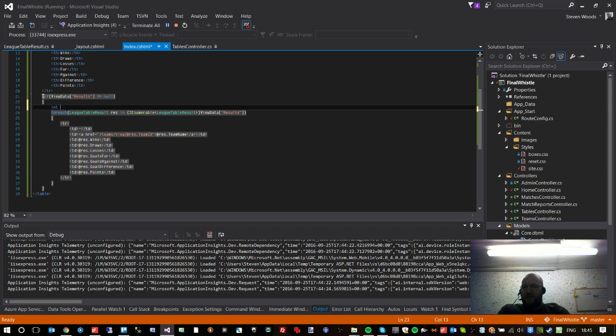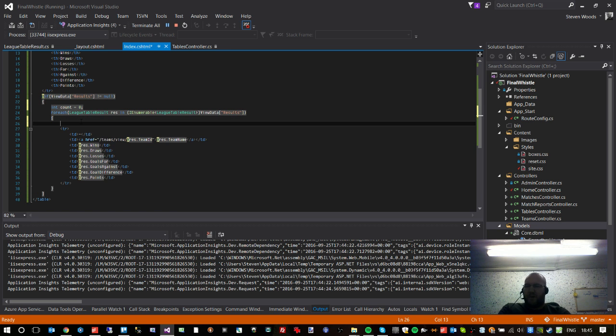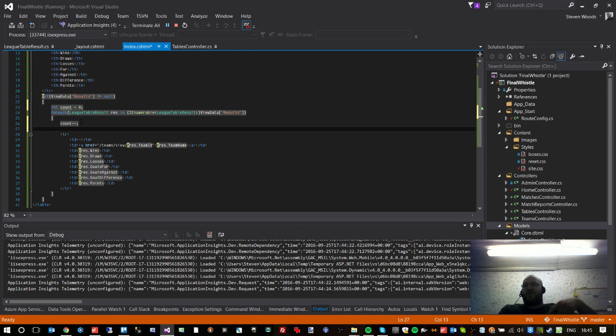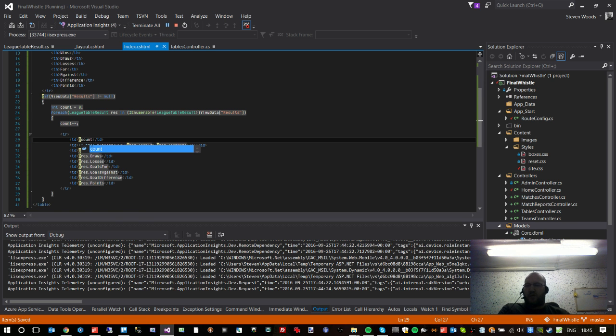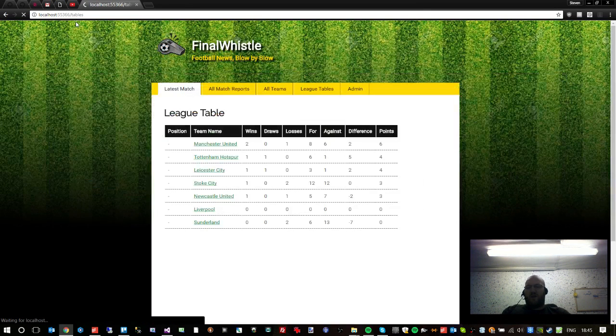So int count equals 0. And then for each one we will just say count plus plus. So each one we go through, we'll increase the count, so it'll go from 0 to 1 to 2 to 3. And in this one we will just put the value of count in there. I'll refresh that page and it should just automatically put 1, 2, 3, 4, 5, 6, 7 in there. So we've actually got a full working table. Dead easy, and it's pre-calculated.